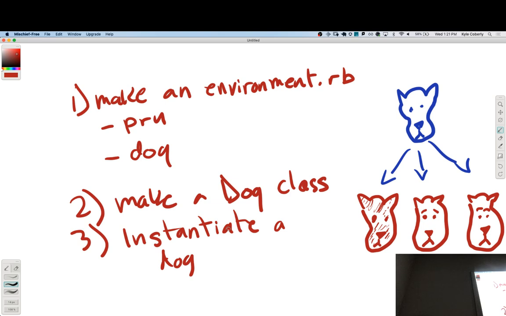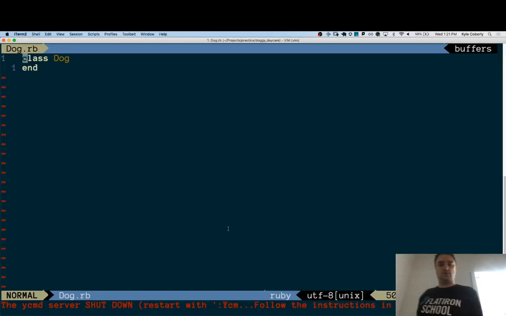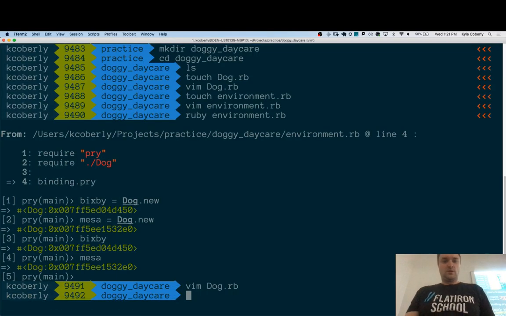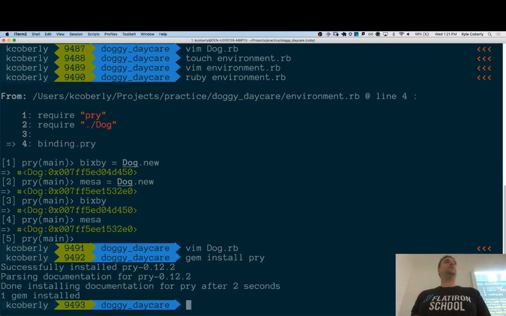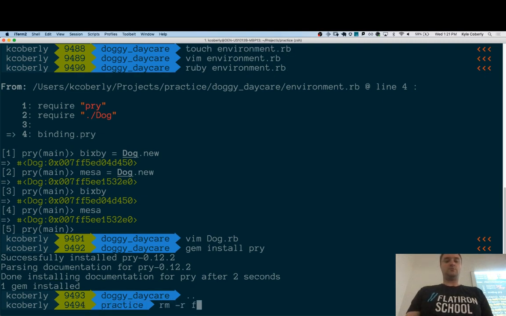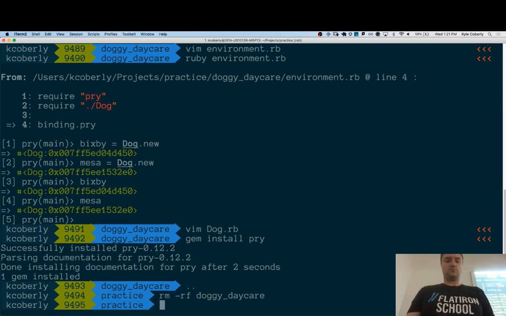Okay, so if you're getting no such thing as pry, whatever, you need to run the following command. You only need to do this once. Gem install pry. You do that, our binding.pry will start working again. Okay, so I'm going to delete the thing that I just made. Follow along with me this time.